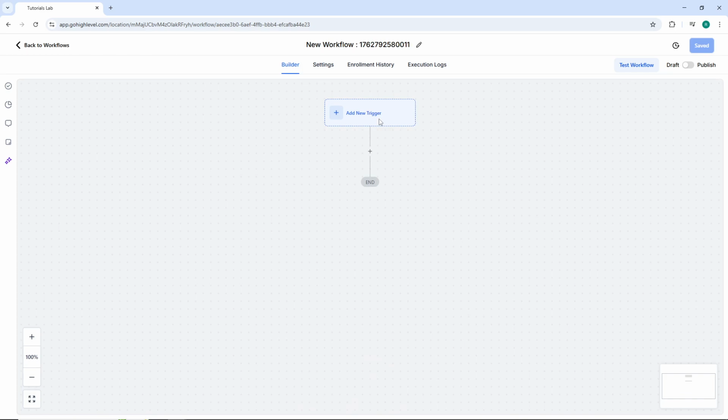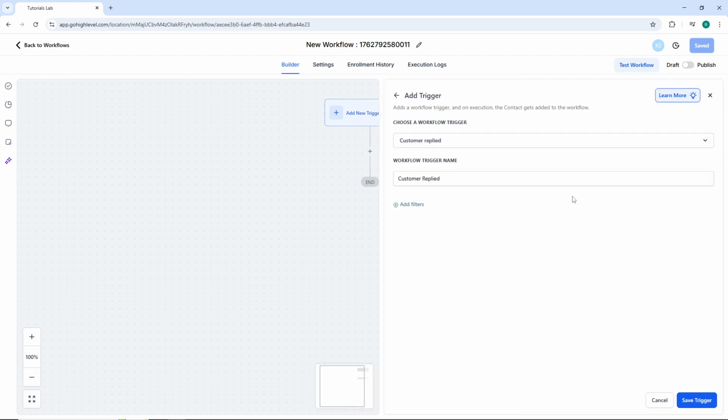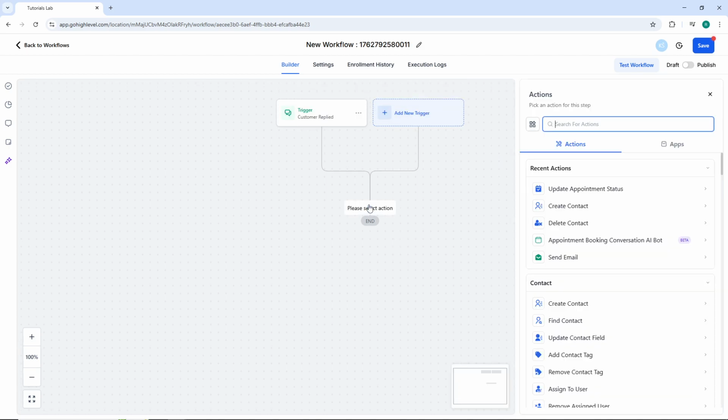Next, you'll enter the initial trigger that will activate your Conversation AI. On the right side panel, use the search box to find the trigger named Customer Replied. This trigger ensures the AI responds when a customer engages with your business. Click on this trigger to add it as your first step, then click Save Trigger. Now click on the plus icon to add your next step. This is where the real automation begins.